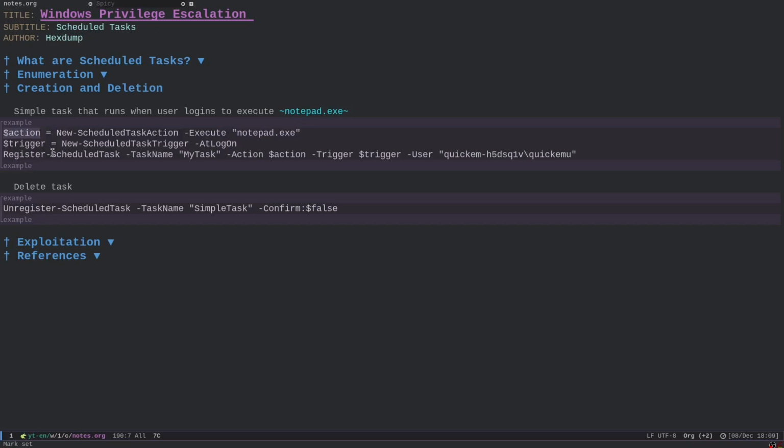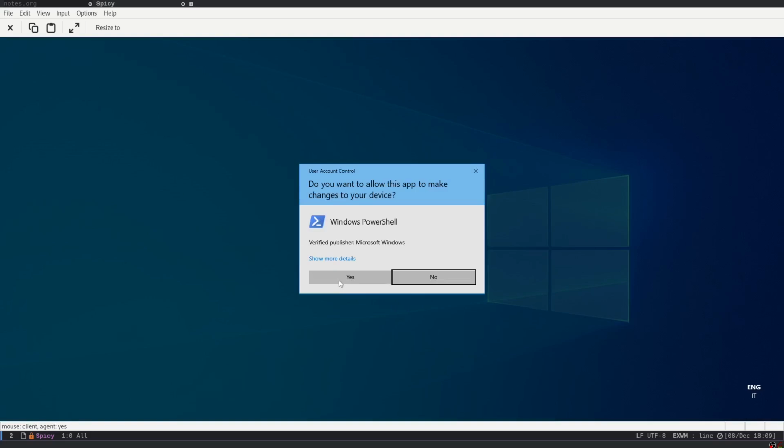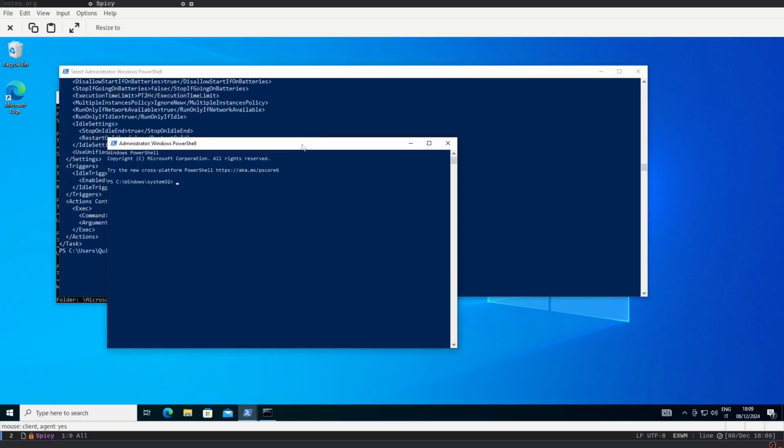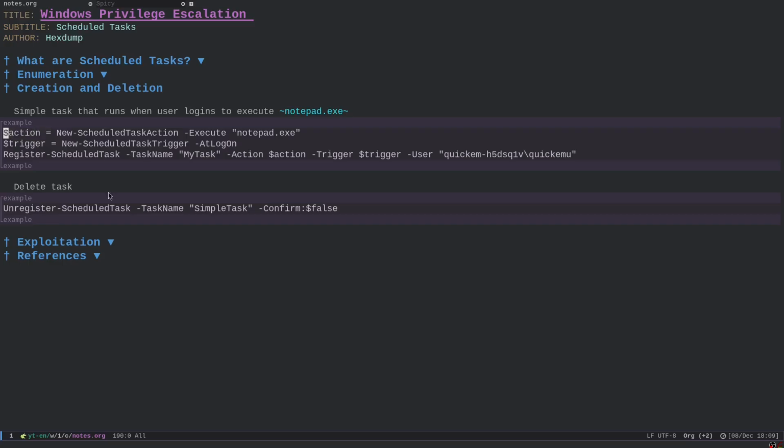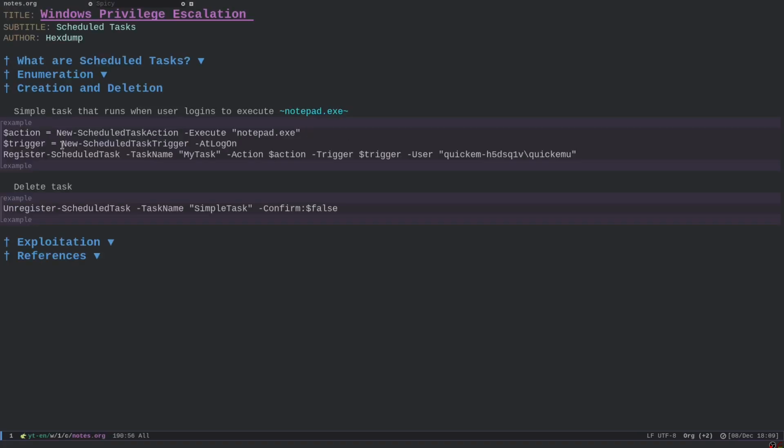So we define this. We need, of course, a privileged shell to create a new scheduled task. So we're gonna execute a privileged shell here. So first we create the action object, and this is done. The second thing is that we're gonna define the trigger condition. In this case, we're gonna say New-ScheduledTaskTrigger -AtLogon.